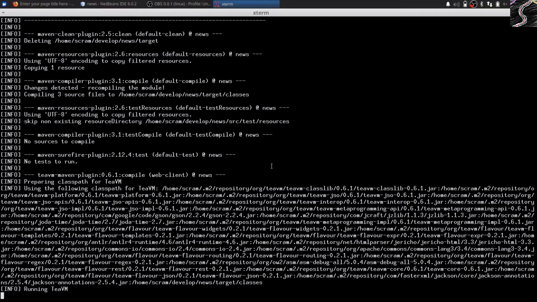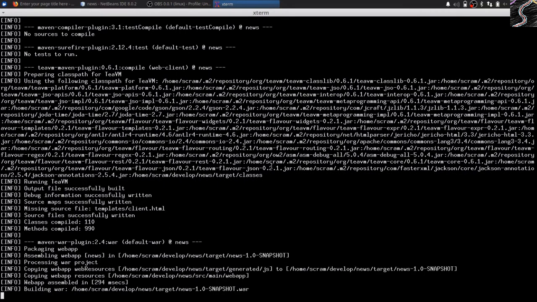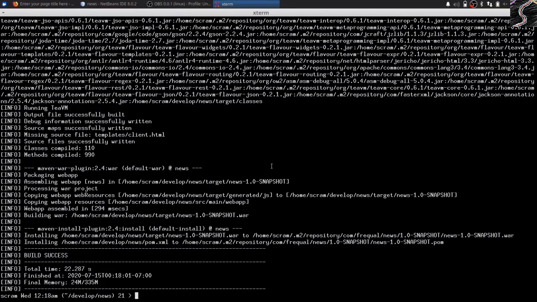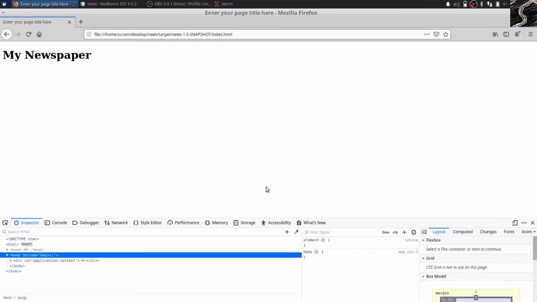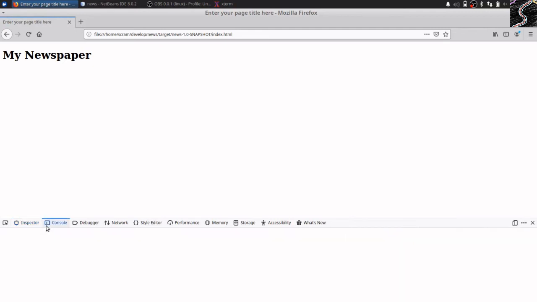Did we get everything? Is TeaVM happy? Yes. Okay, so soon it'll assemble the WAR file. We don't actually need the WAR file, because we're going straight to the HTML. So let's reload the page. My newspaper. Now, it doesn't show anything. What went wrong? So let's open up the debug window and refresh and see what the console says. And hopefully it'll give us some hint as to what is missing here.